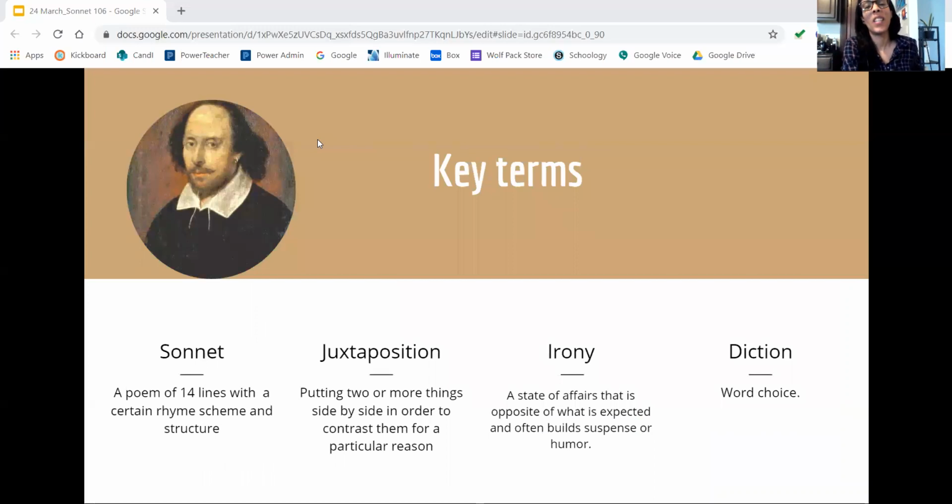All right, so ladies and gentlemen, these are the 4 key terms we're going over today. We have sonnet, our old friend juxtaposition, irony, and diction. So again, pause the video, make sure you get all 4 terms down, no more than 2 minutes.